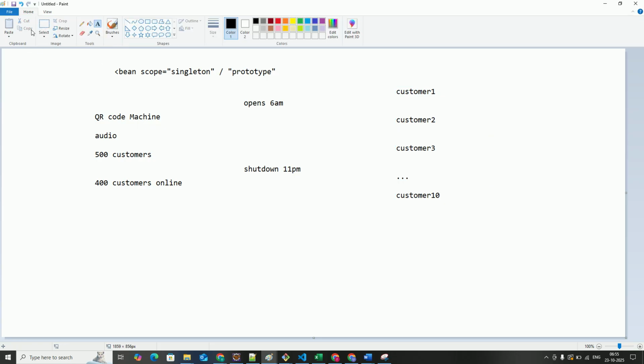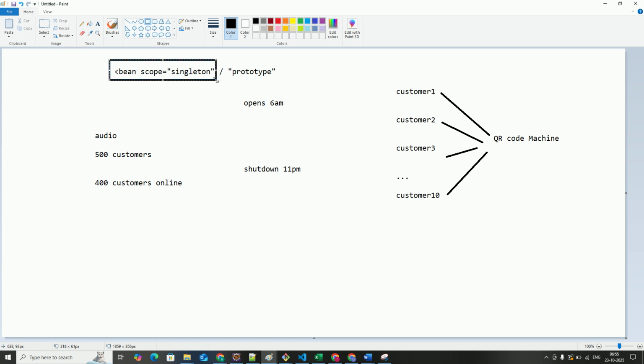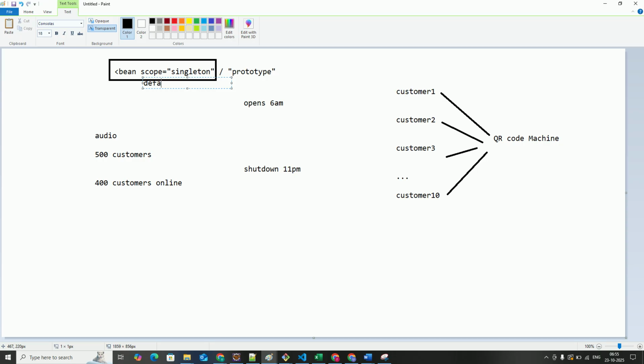The same single QR code machine, right? Because it is a single machine in the entire hotel. So all are accessing this same machine, right? So what happens is, whichever bean whose scope I mark as singleton, and even if I don't provide it, it is by default singleton. So if you don't specify, it is still by default singleton.